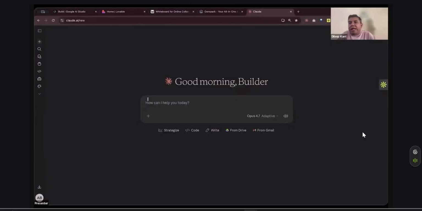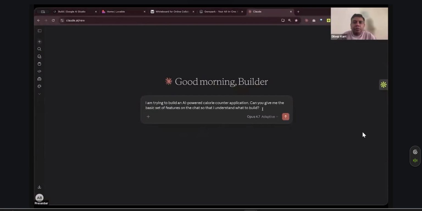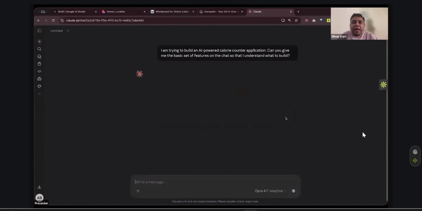I am trying to build an AI powered calorie counter application. Can you give me the basic set of features on the chat so that I understand what to build? And I'll give it the prompt. So here what I'm trying to do is get the basic set of features that I will use to build my AI powered calorie counter application. I'm not looking for any advanced features. I'm looking for a basic set of features so that I can use it to build this application end to end.